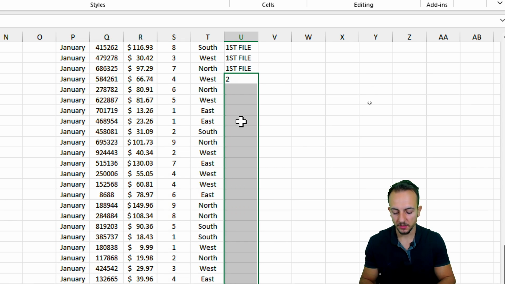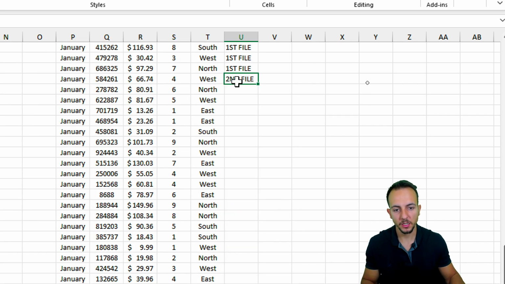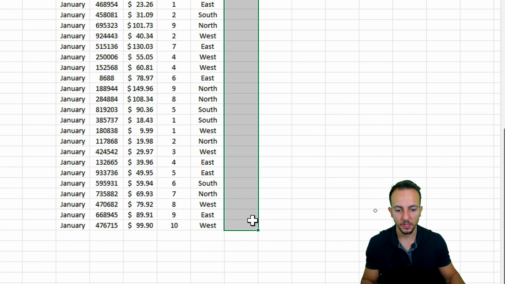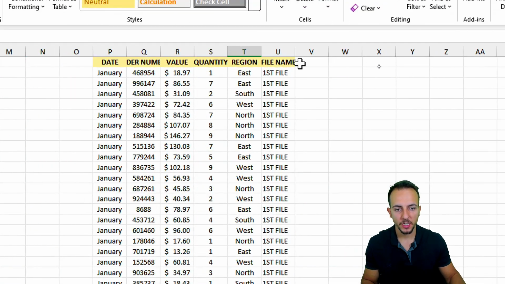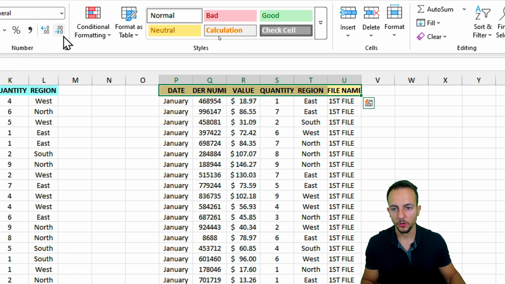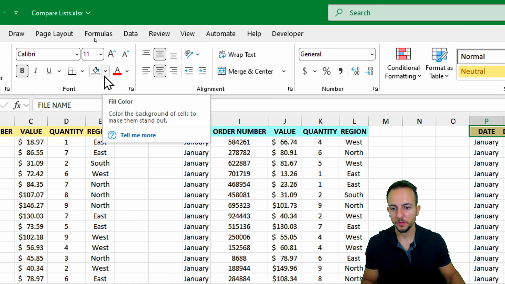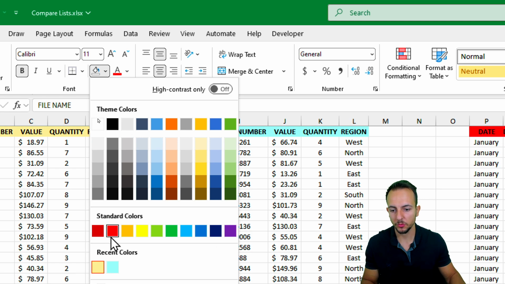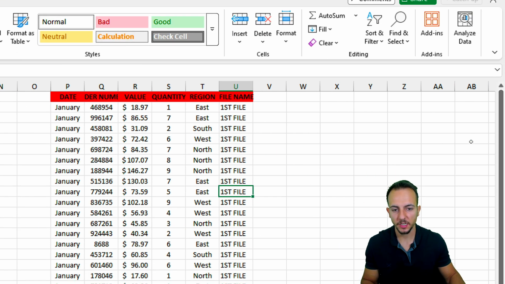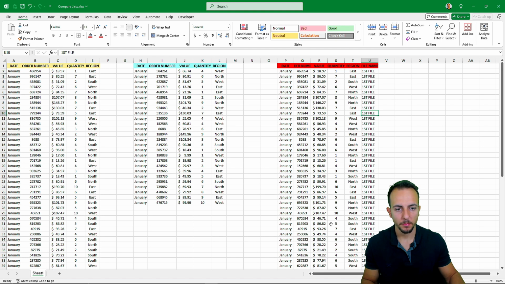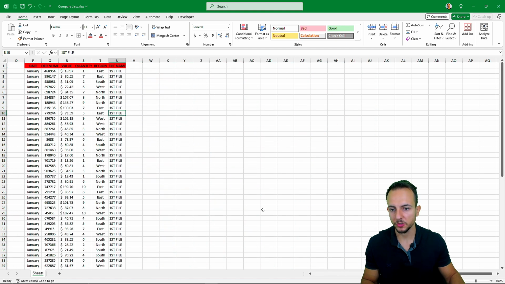And again, second file, enter. Let me click and then right click on the cell, copy, select everything and then paste. I can also change the header color just to make it different from the other two. Click on the fill color and then let me use a red color just to stand out from the rest. Now let me make sure I can move the screen to the right.